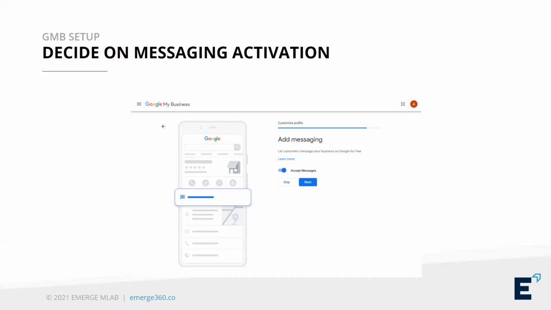You have to decide whether you want to use the messenger or not. For ourselves, we don't use it. The reason is that the requirements are as stringent as the business hours that you put in. So if you use the messaging feature and you don't reply to messages within a reasonable timeline, Google may suspend your account or remove your account.